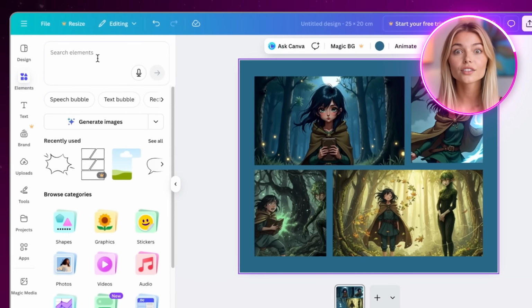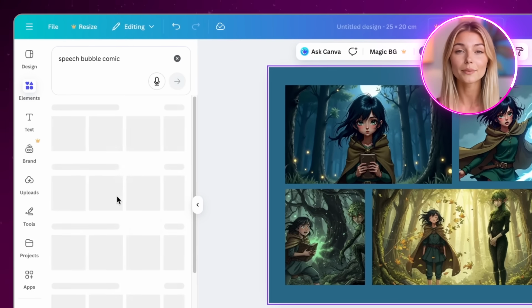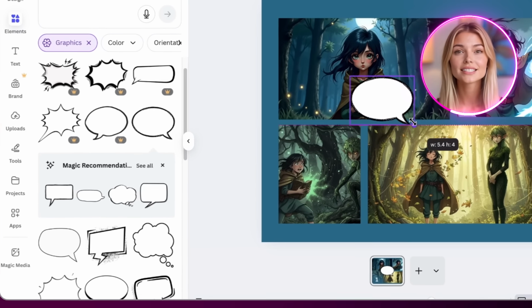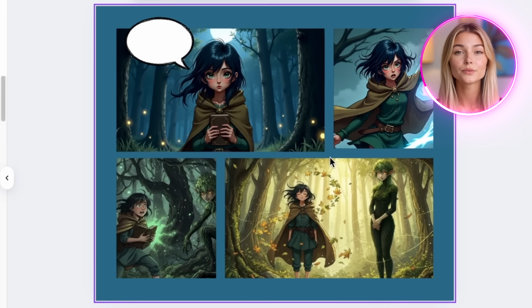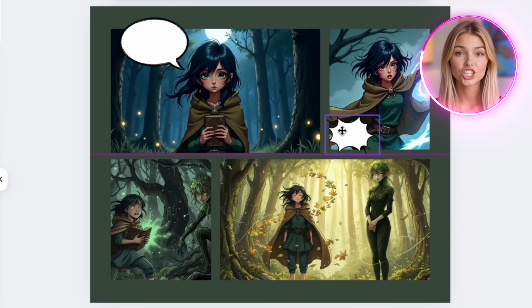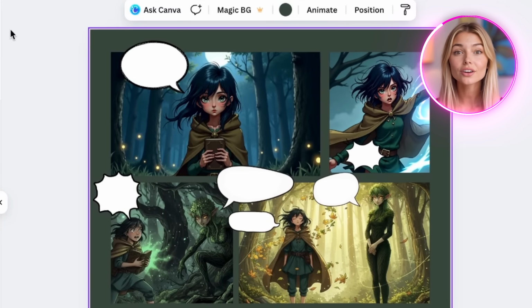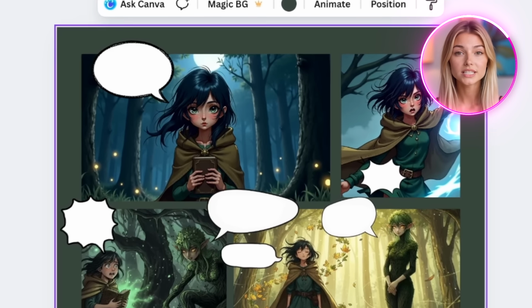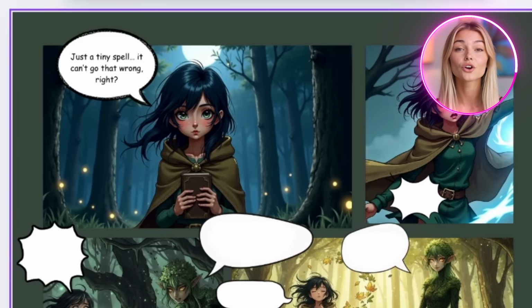For the dialogue, I'll search for speech bubbles in the Elements section. Canva has tons of different styles, so I'll use classic rounded bubbles for Luna's whispered dialogue and more dramatic shapes for the magical sound effects. You can also use thought bubbles for internal moments, which adds another layer to your storytelling. Now I'll add all the dialogue from our ChatGPT story to each bubble. In the first panel, for example, Luna whispers, "Just a tiny spell, it can't go that wrong, right?"